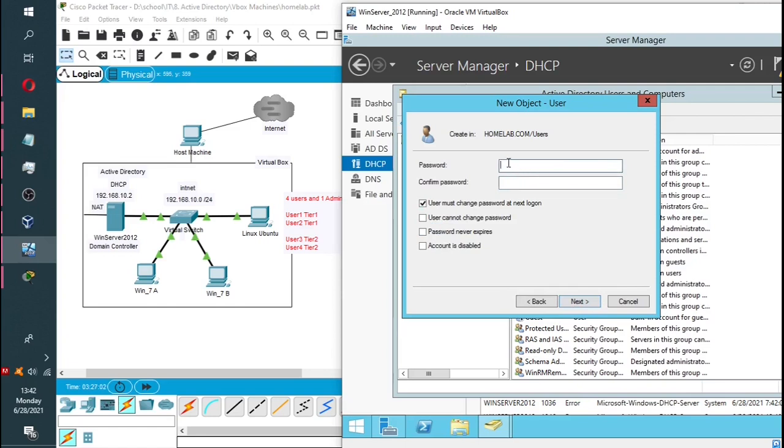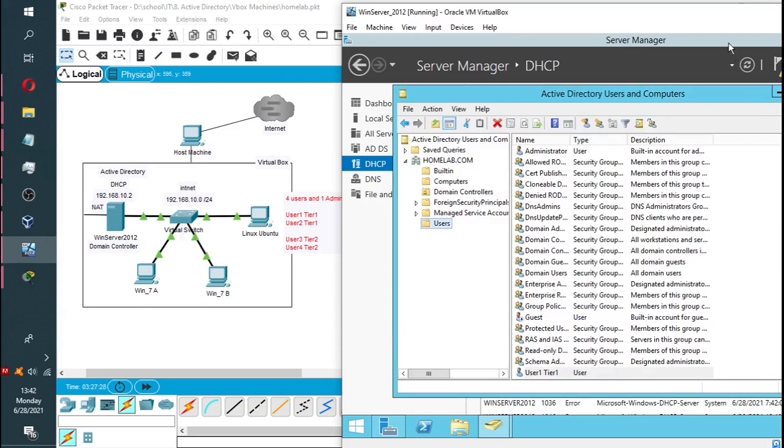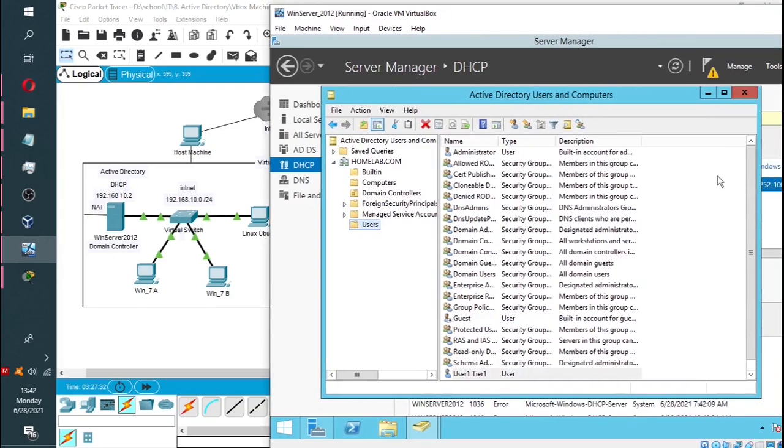Now here we're just gonna add the password for that user. And then I'm gonna uncheck the user must change password at next login. We don't need to change the password. And there you go. If you look at the bottom, our user 1 tier 1 has been added.